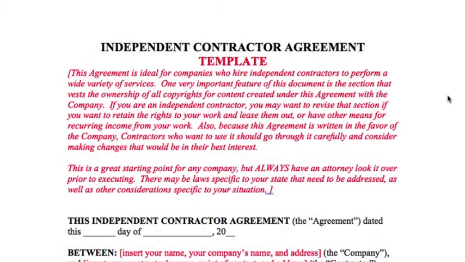So if you are ready to execute your agreement, make sure that you have a lawyer in your particular jurisdiction give it a once over before you do that. So let's go ahead and talk about this independent contractor agreement. I'm going to read the preamble just a little bit.